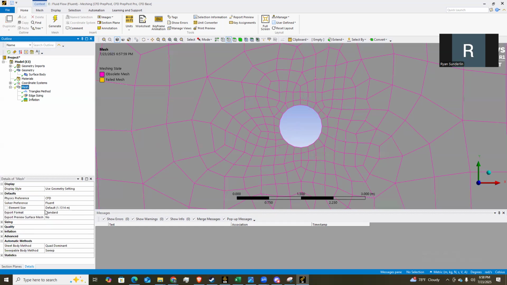Now we'll go back to the mesh. We set the element size to, let's do 0.8 for the sake of this video. The lower this number goes, the more accurate results will be. And that is pretty much it. Now we can generate.